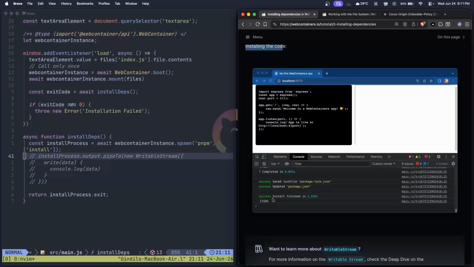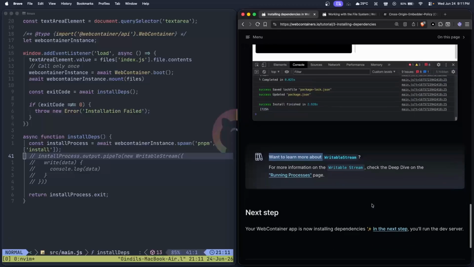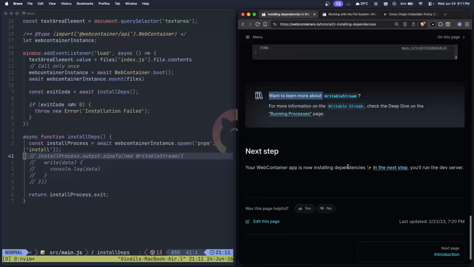like this, as you see. Want to learn more about writable stream? For more on writable stream, see the deep dive into running processes page. I don't need that. Your WebContainer app is now installing dependencies. Next, we will run the server.